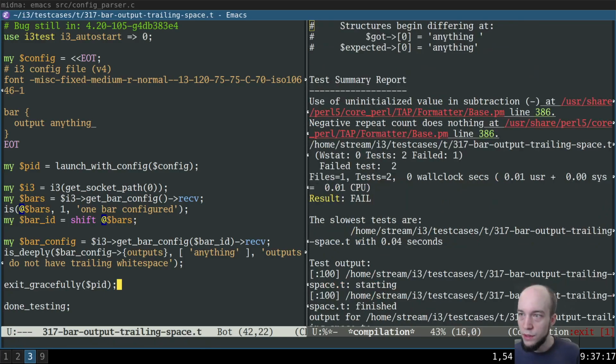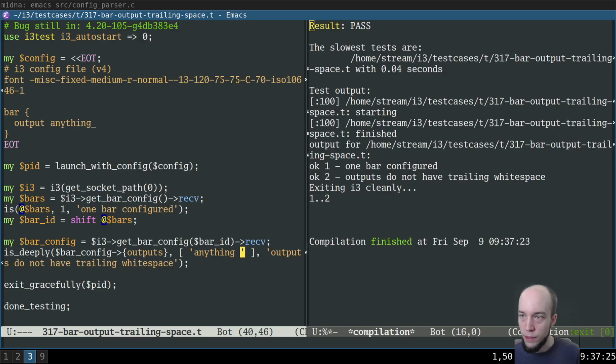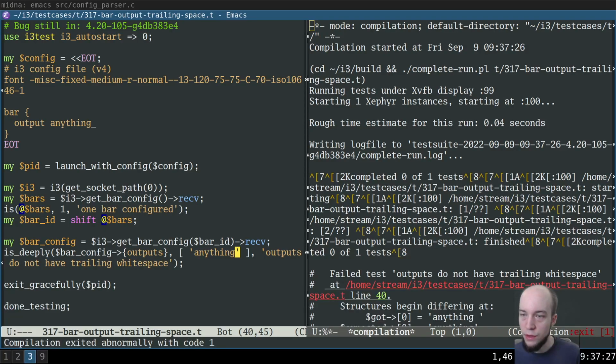Okay, we can see that still works. We still get the same error message here. We can also verify that it passes. Yep, okay, that's good. The test itself is okay.